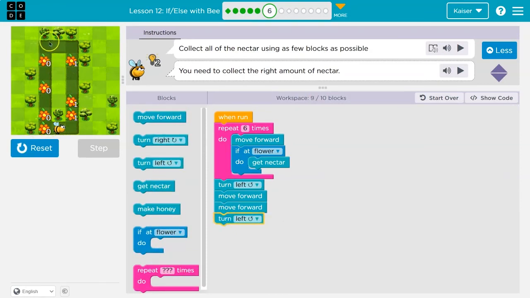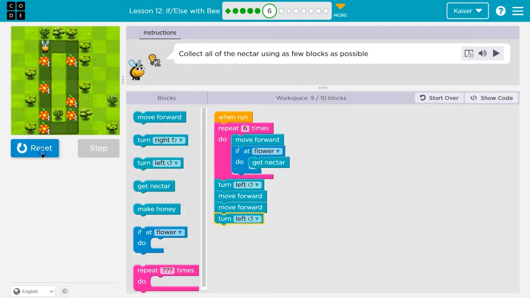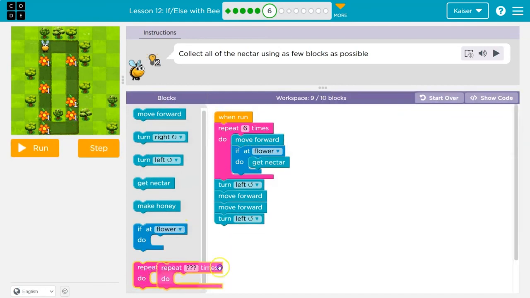Now, this is a square. So if this works for this side of the square, well, or it's a rectangle, then it would work for the other side, right? It's going to work. We're going to move forward just like we did there. So what could we do to make that happen? Well, first, let's double check we got this right. Yep, that's perfect. So now we need that other side.